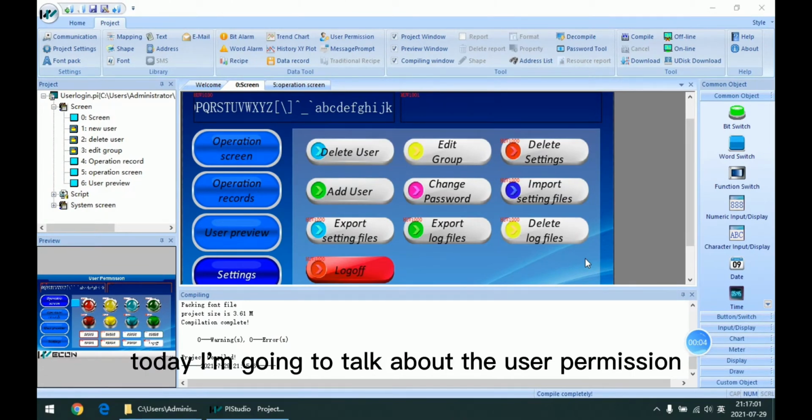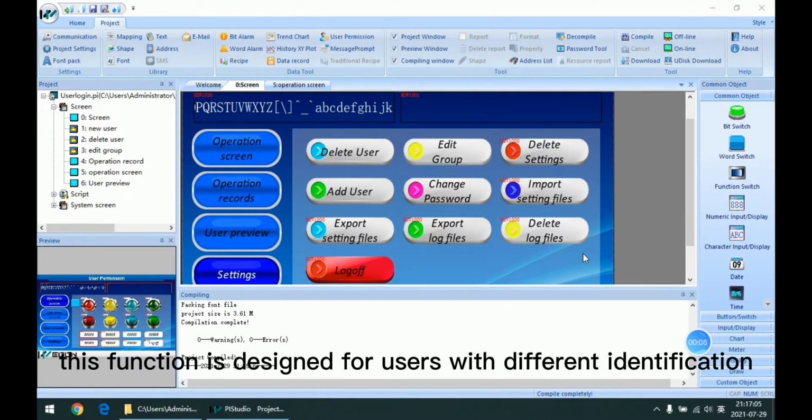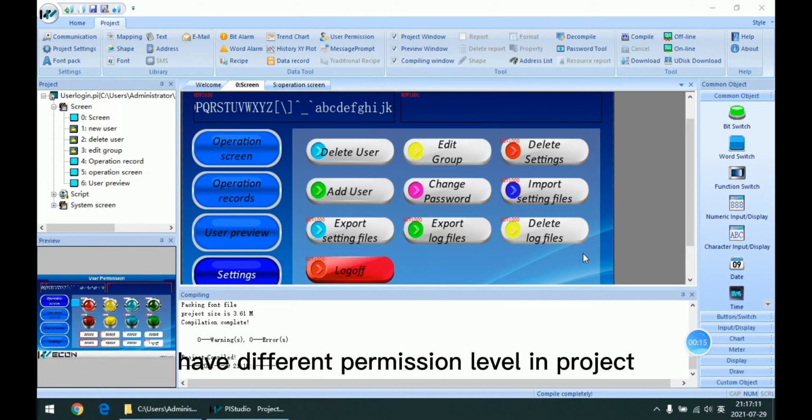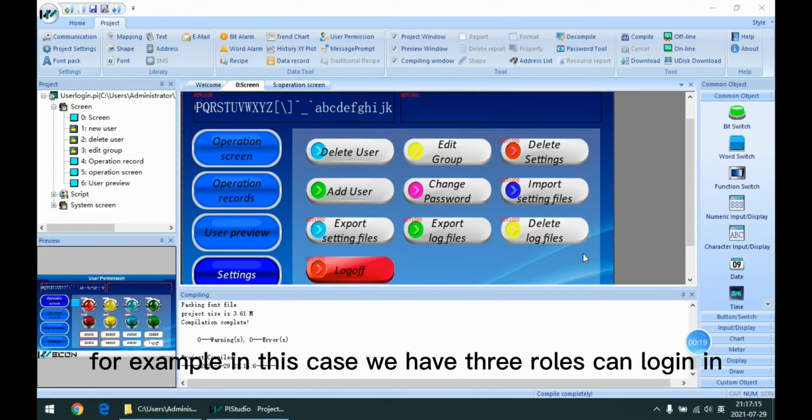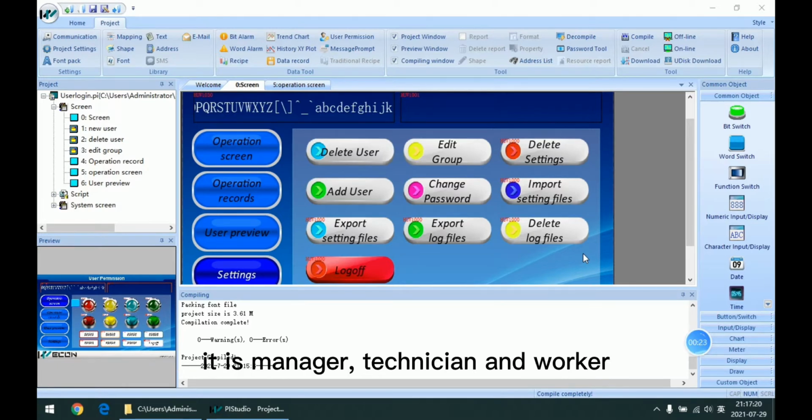Today I'm going to talk about user permission. This function is designed for users with different identification and different permission level in project. For example, in this case, we have three roles that can log in. They are manager, technician, and worker.